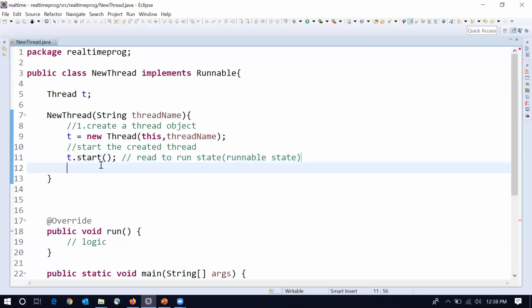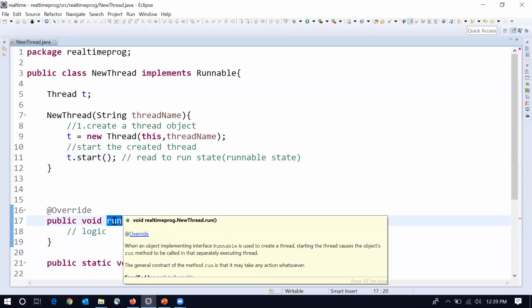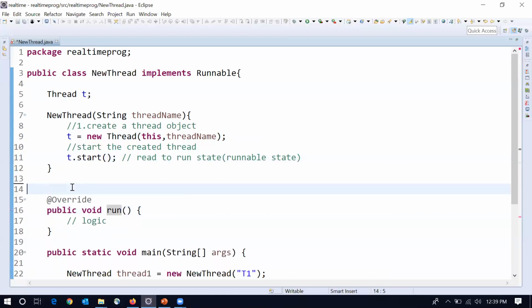Fine. So once we call the start function, there is no need to call the run method, because once we call start, it gives the intimation to the JVM to start the run method. At any point of time, the run method will get called, but we should not call it ourselves. So what will happen if we call the run method? It becomes like a normal, single threaded programming.